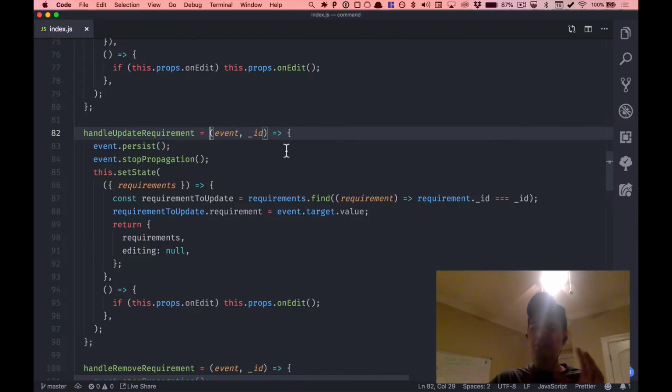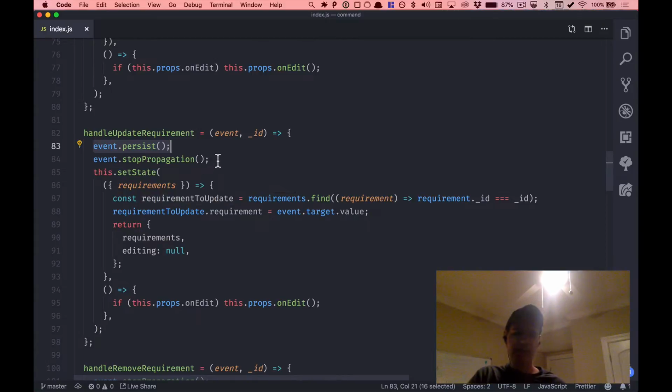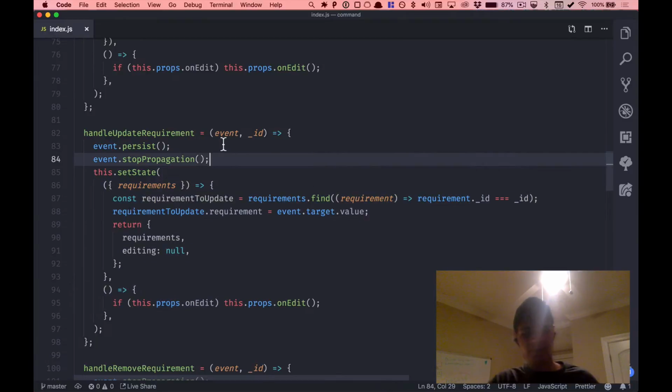So this is where things get a little more interesting. The very first thing you'll notice inside of this function is that we're calling event.persist. We're going to ignore that for just a second because that plays into something that we're going to do down here. So just ignore that for a brief second. But the second thing is very important.